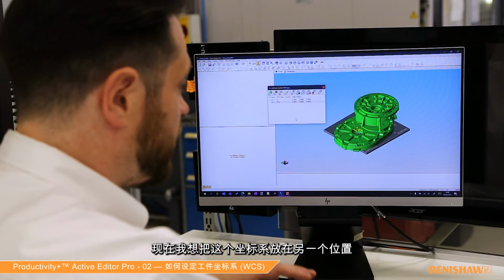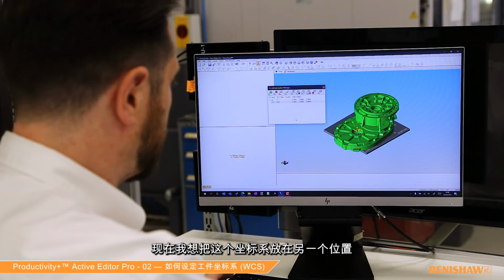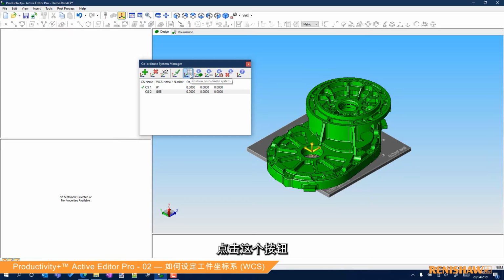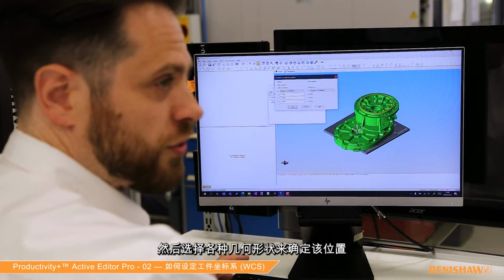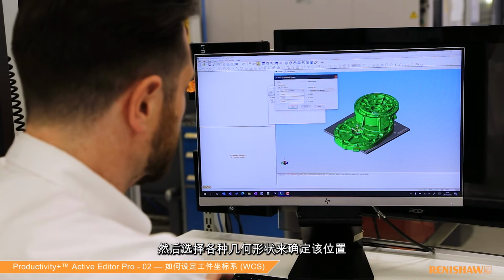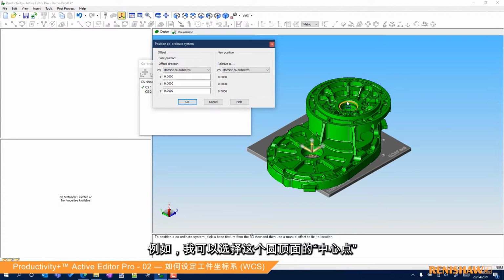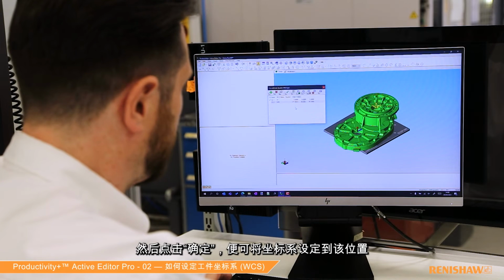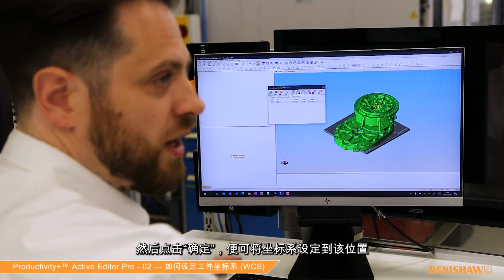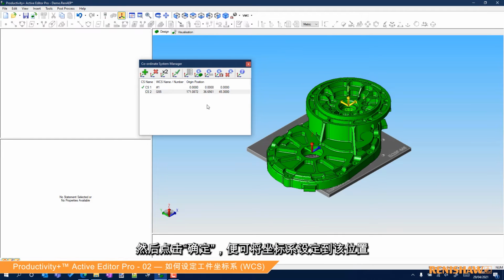And now I want to position that coordinate system in another location. Using this button here, this will open this dialog, and now as I move the mouse around the solid model, I can pick various geometry to determine that position. Let's say, for example, we're going to pick the top and center point of that circle there. So that we have this ghost image of the coordinate system now. If I hit OK, that confirms it, and now we have set our coordinate system to position.